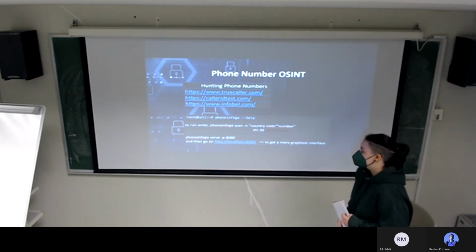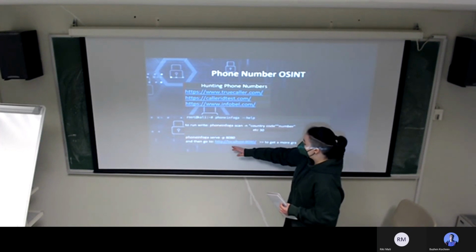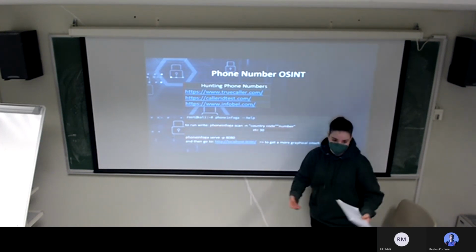And this command right here is basically like saying, hey, open this tool on that port, and then you go to that port and you have a more graphical interface of the tool.